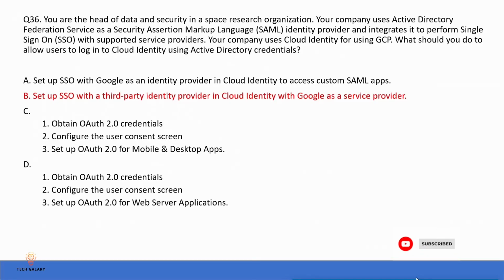access custom SAML apps. However, in the question, it states that the company is using Active Directory Federation Service as its SAML identity provider and not Google. So, therefore, setting up SSO with Google will not allow users to log into cloud identity using the Active Directory credential. So, this option is not correct.